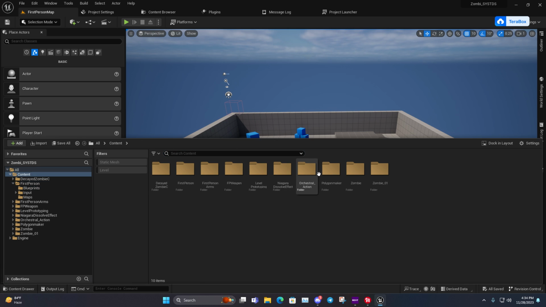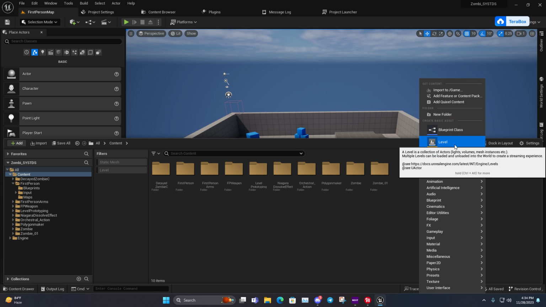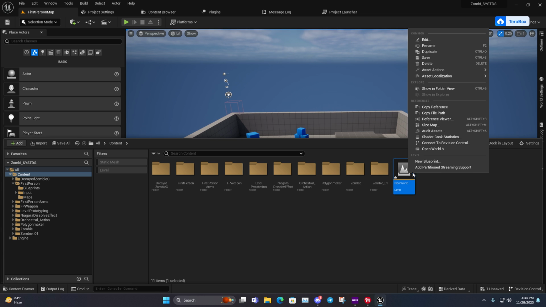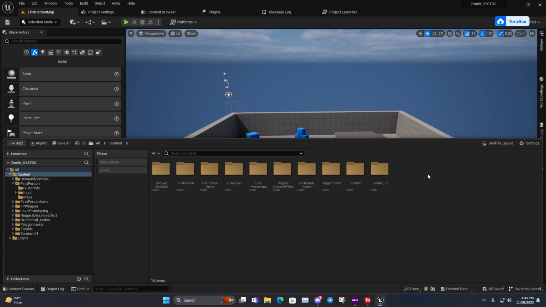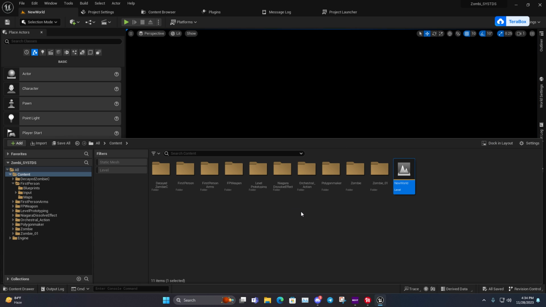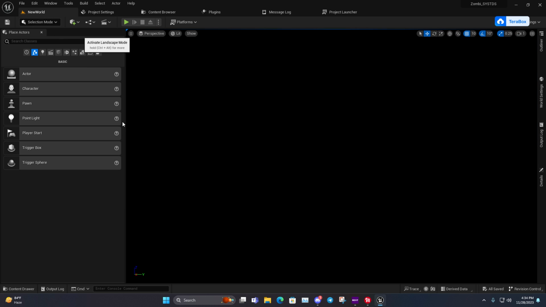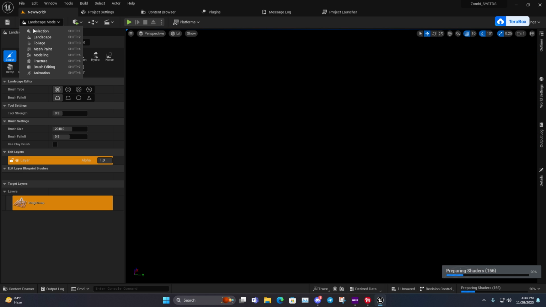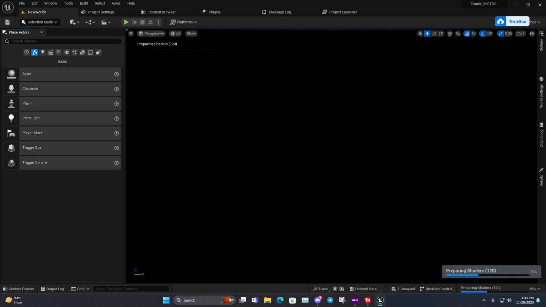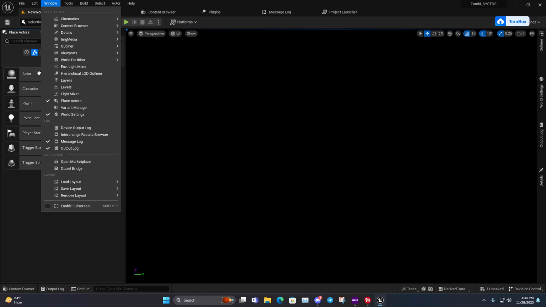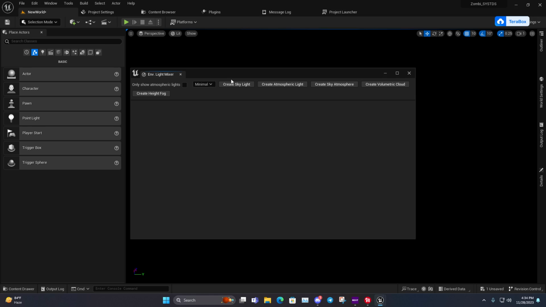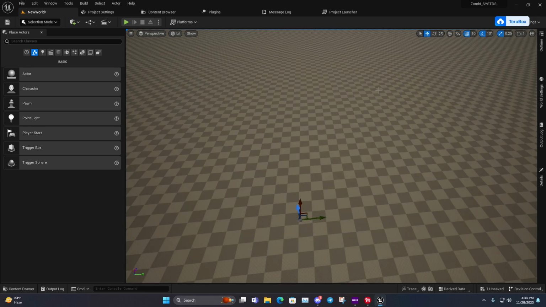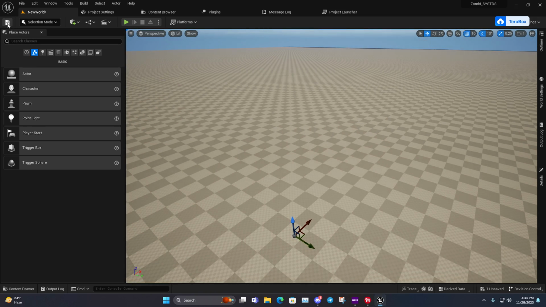You can use any asset pack which you like. In my case, I'm using lots of asset packs, depending on my requirements. So let me create a new level, and you can select empty or whatever you want. I'm going to select landscape, and then let me add some basic light system. You can add the light system very quickly by going to Window, then clicking Environment Light Mixer. Just click, and boom, your lighting system is ready. You can click on save.